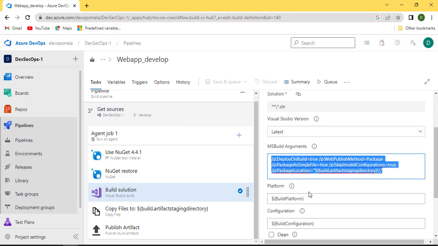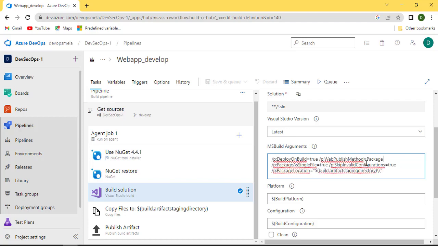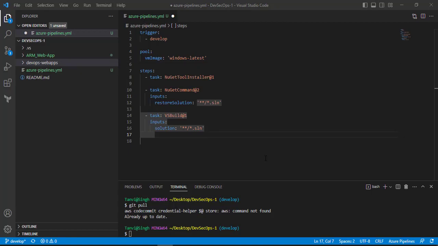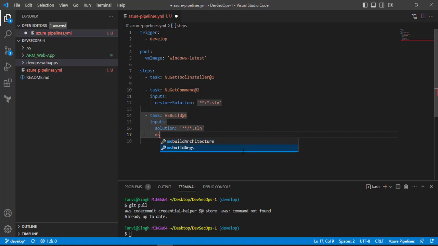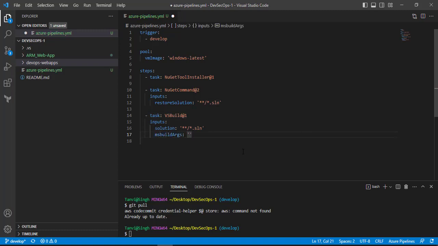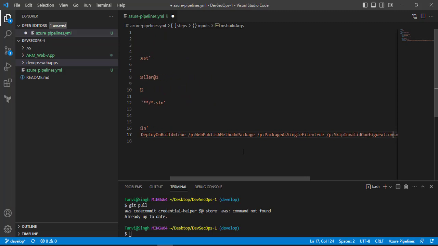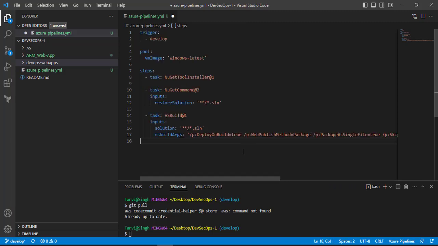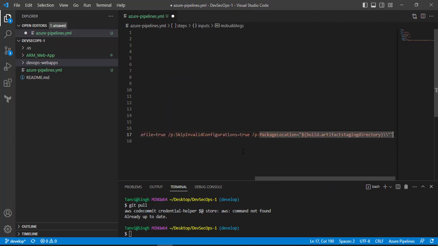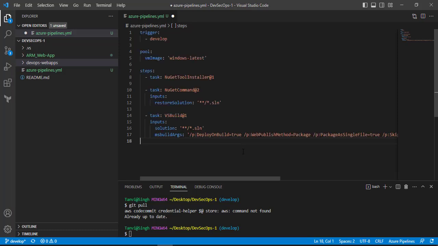The second thing I need is the arguments. This argument is very important. We all know this: deploy on build true, build, and I need to create a package location and everything. Surely I need this. For that I will have something called MSBuild arguments over here. See this, under single inverted commas we can put this right as it is. All these arguments are right over here. I just copy-pasted them from the classic file.